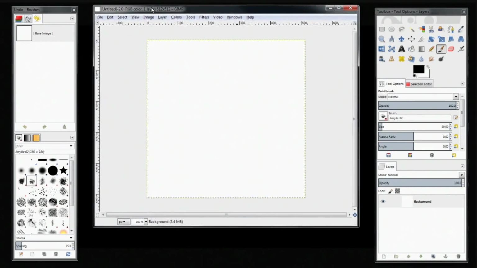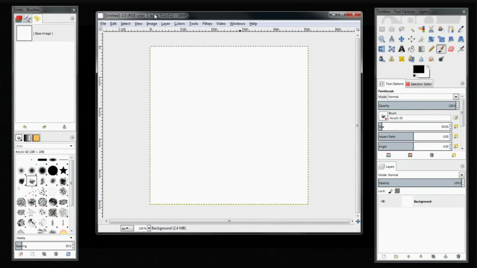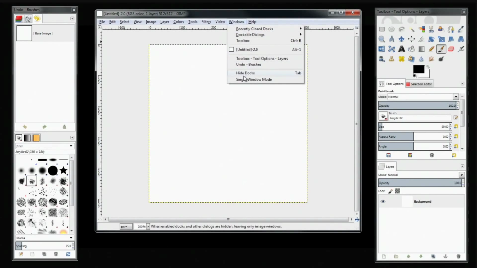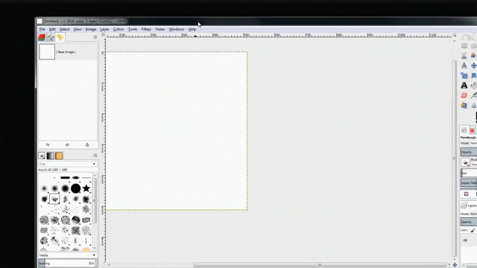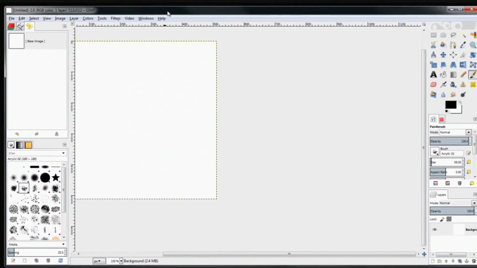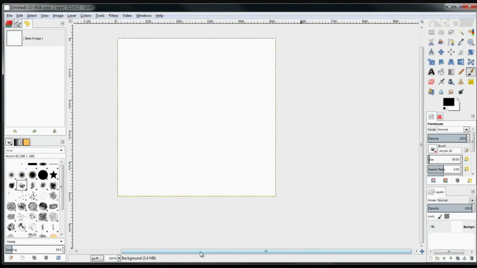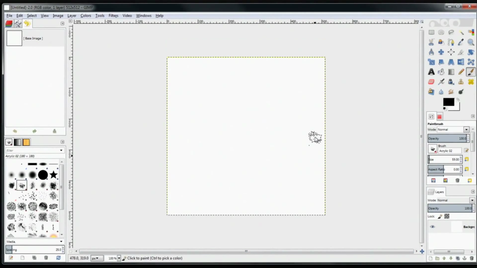So we're just going to go up here. Find your main window. It's probably going to be the biggest one in the center. And you see you have File, Edit, Select. Go all the way over to Window. We're going to select Window, and we're going to go down here and click on Single Window Mode. And bam, there we go. Everything is combined into one single window and it's all nice and clean. And that is what we want to use. Well, that's what I'm going to be using in this tutorial series.